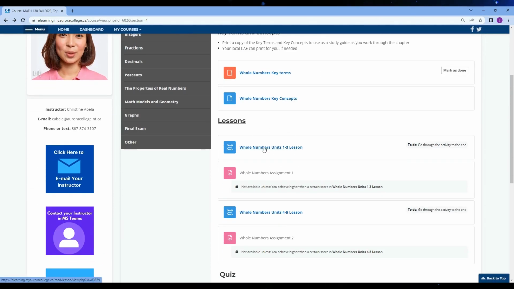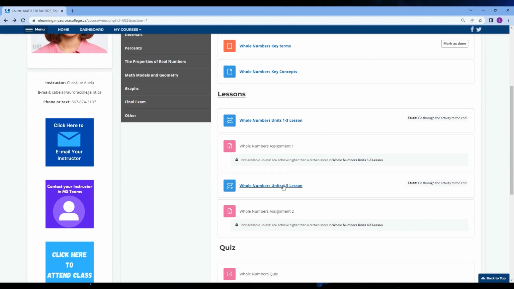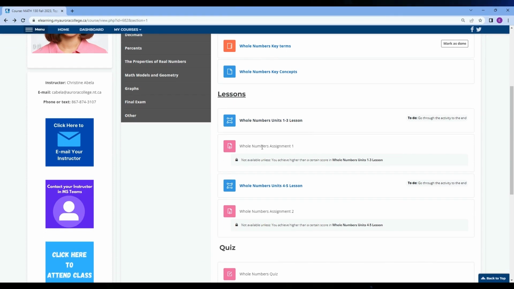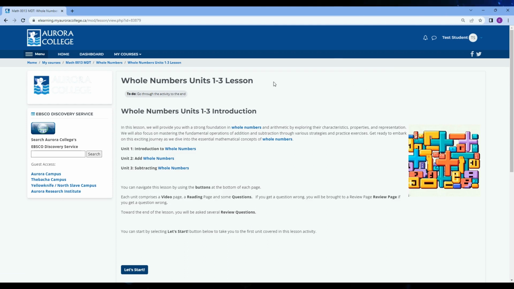Math 130 has lesson activities that cover multiple topics and units from each section. After every lesson is an assignment that accompanies it. The lesson is meant to prepare you for your assignment, therefore, you cannot access your assignment until you have completed the lesson. Every lesson is made up of 2 or more units. Let's check out the first lesson. It's named Whole Numbers Units 1 to 3 lesson.